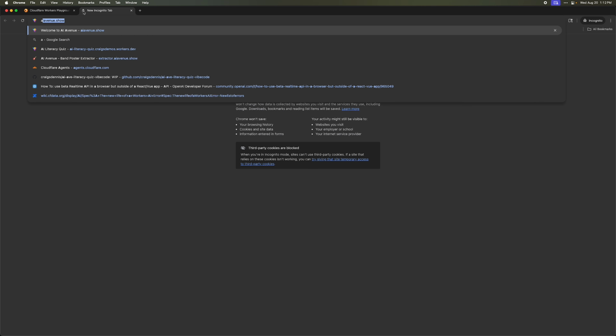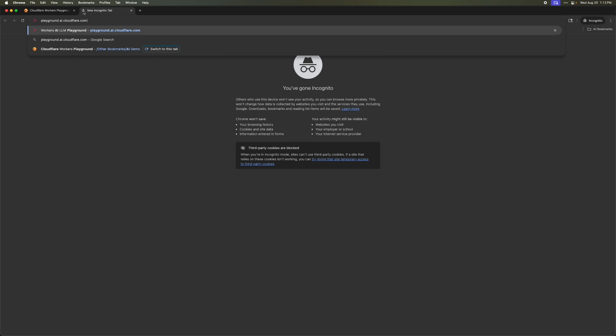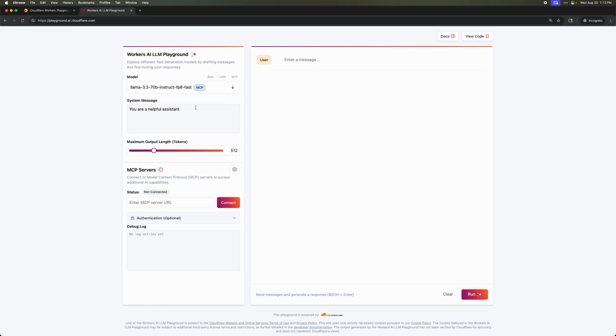So we have a playground called playground.ai.cloudflare.com. Links to this are in the notes. And if you come to this playground, you'll come to a page here and you'll see that you have a system message. This is a little behind the scenes, but what's really nice about this, it is free. So whatever it's defaulted to here, my right now is different than your right now. I've got this default and it's going to say you are a helpful assistant.